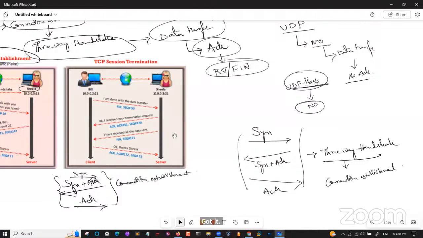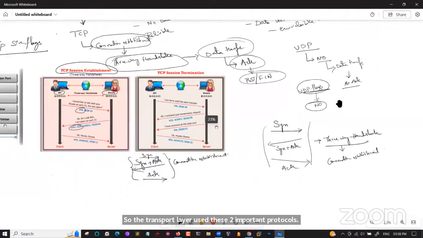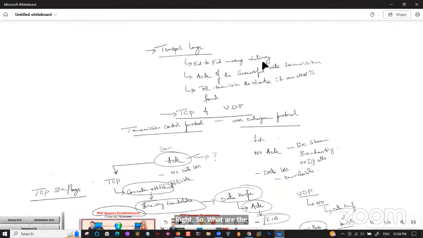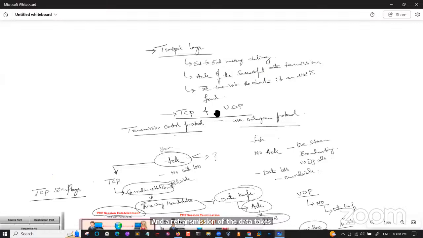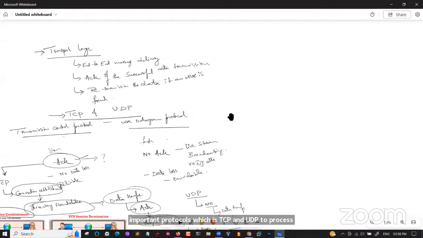Clear, everyone, the difference of TCP and UDP. So the transport layer uses these two important protocols. Right? So what are the responsibilities of the transport layer? End-to-end message delivery. It is responsible to provide the acknowledgement of the successful data transmission, and a retransmission of the data takes place whenever it finds any error. And apart from that, it uses two important protocols, which are TCP and UDP, to process your data.